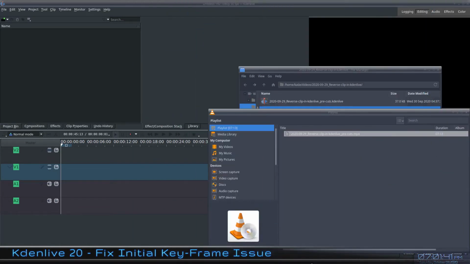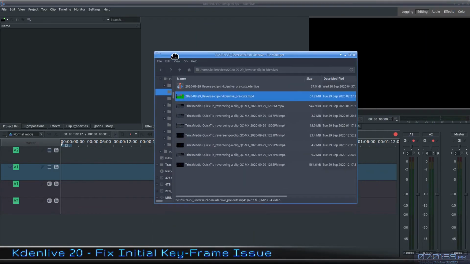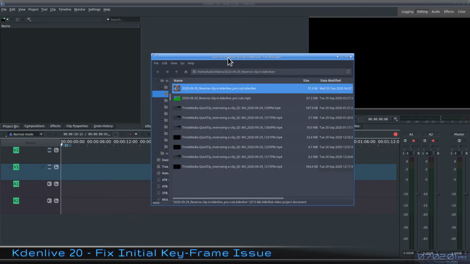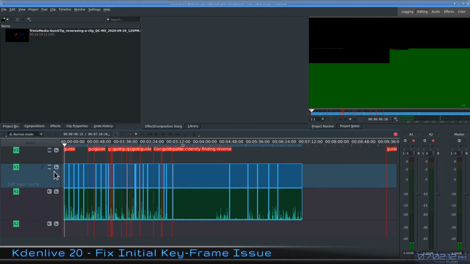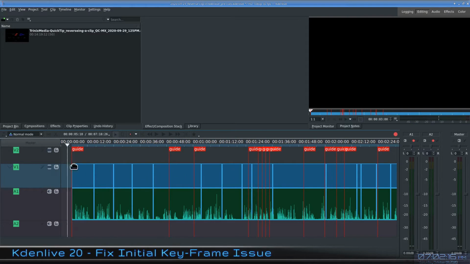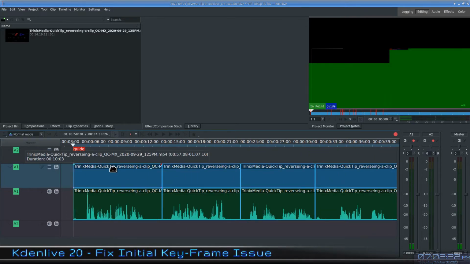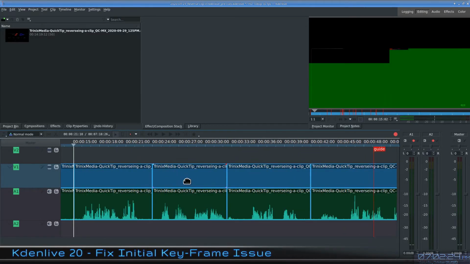Now you might think, oh no, my project's ruined. What I'm going to do to remedy this is open my project in Kdenlive. Right now, I'm hooked up pretty close to the 0 time marker. I'm at the 5-second mark, which is where my project starts, it looks like.